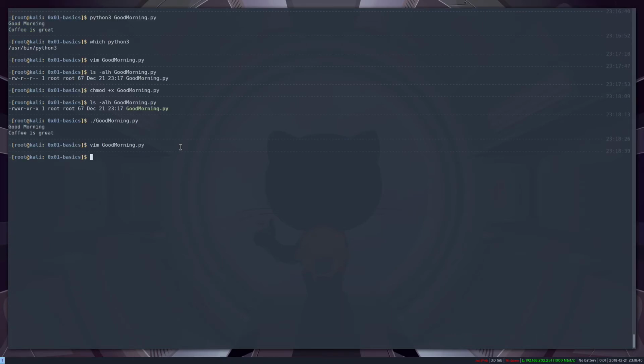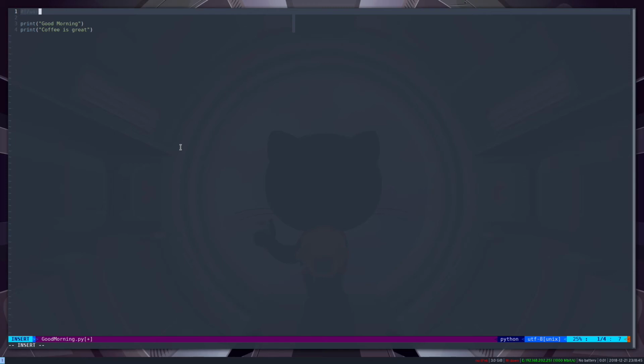There we go. Just as a quick aside here, if we were to change this directive to something else, or just remove it completely, when we try to execute it, it tries to run with bash, which is obviously not what we want. So it's very important that you always keep this at the top of your files if you want to run them this way.